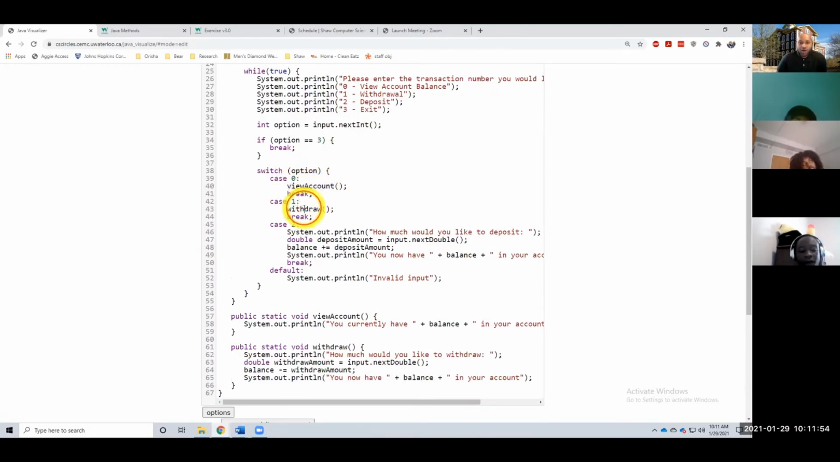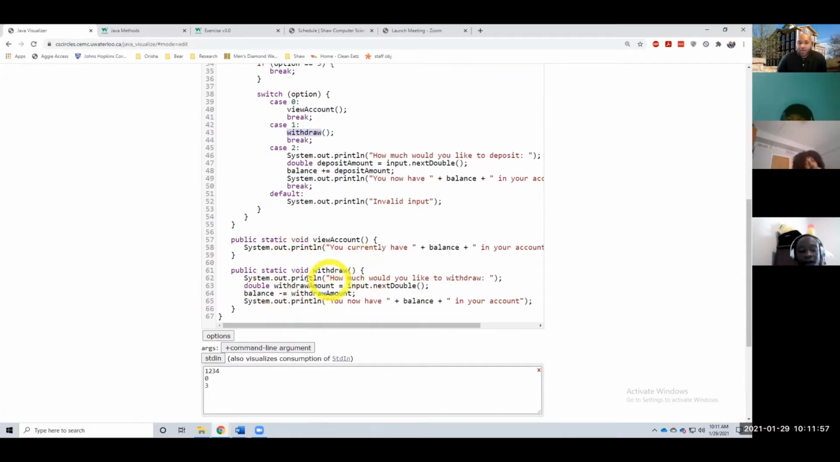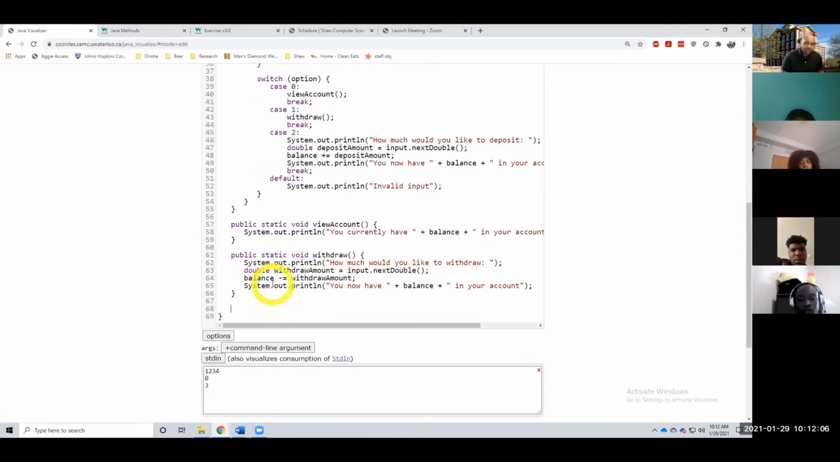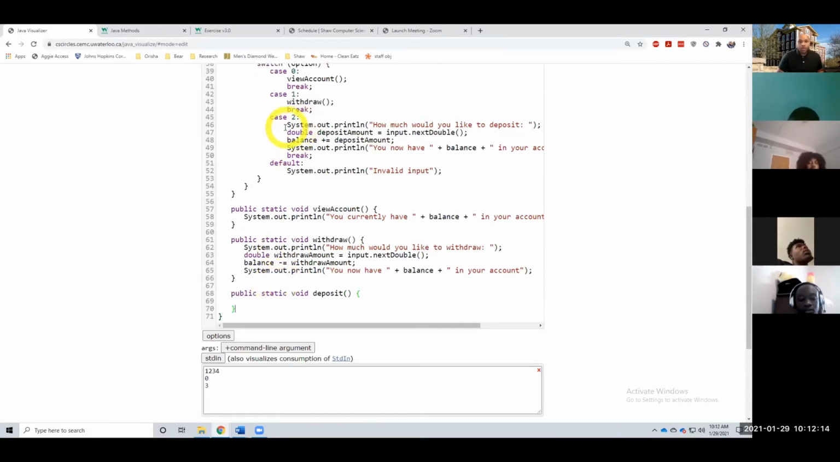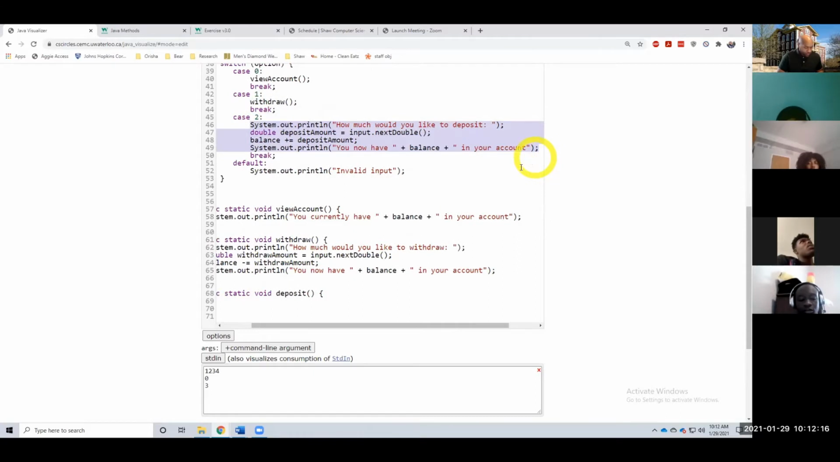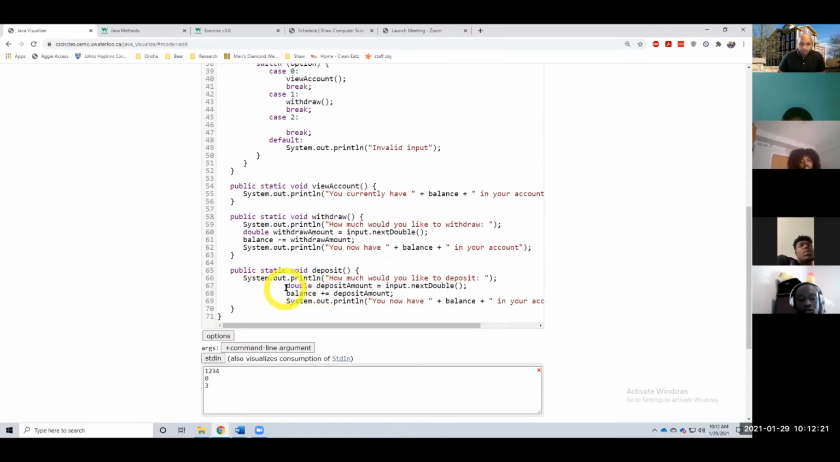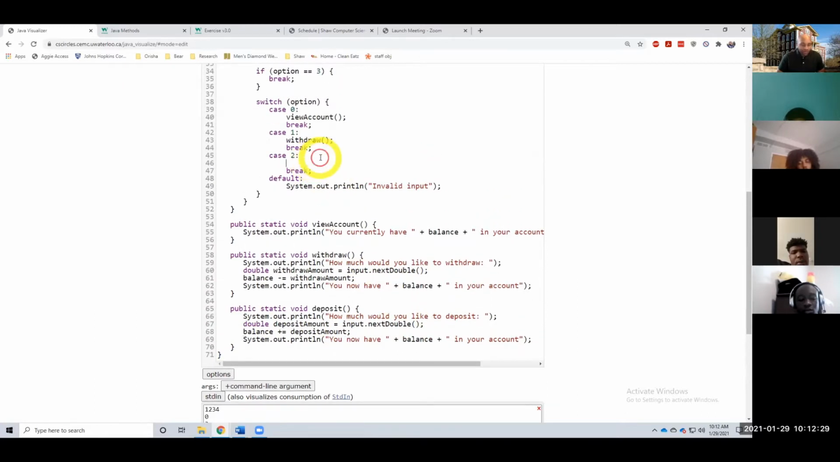And now all we do is call methods to do the same thing, but those methods have a specific purpose, and we know what that purpose is just by reading the name of those methods. Let's make one for deposit, public static void deposit. Let's add this code in there as well. And all we have to do is call deposit up here.